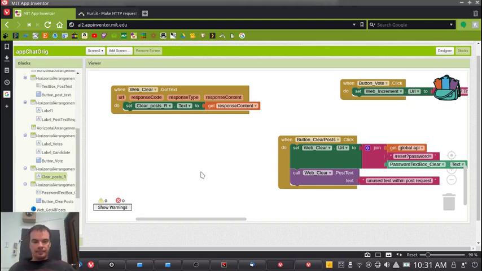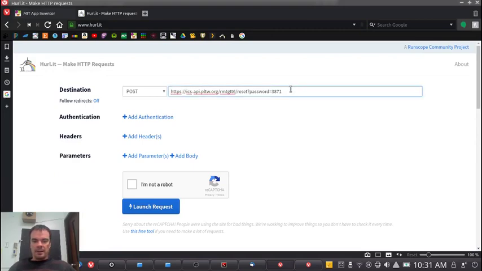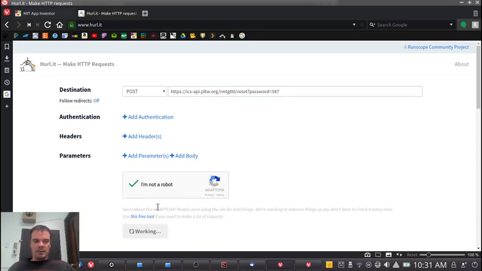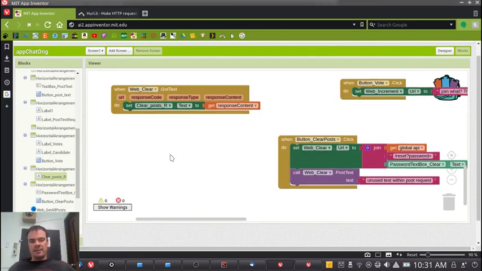Did it work? If it didn't work, of course, I'll get a totally different answer. So if I type in my password wrong, for example, and I launch my request, it'll say, error, wrong password, data not cleared. So I can see that there's a difference, right? So that's really helpful.